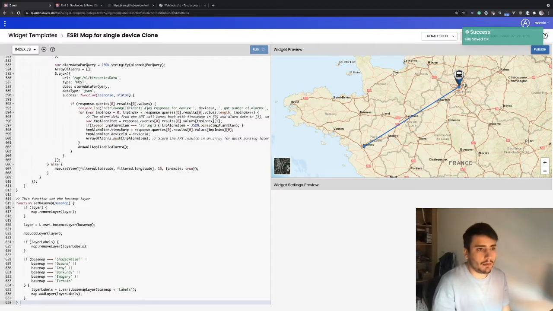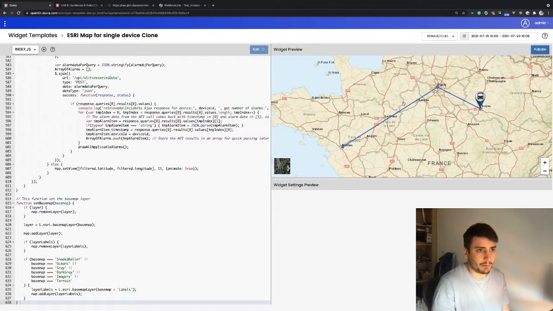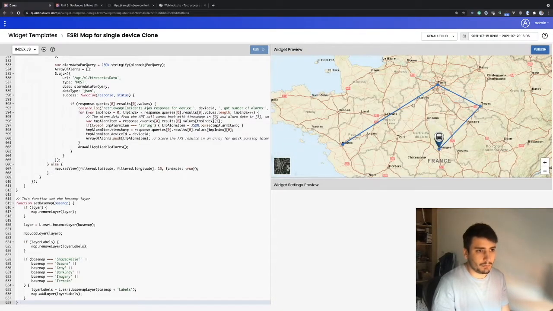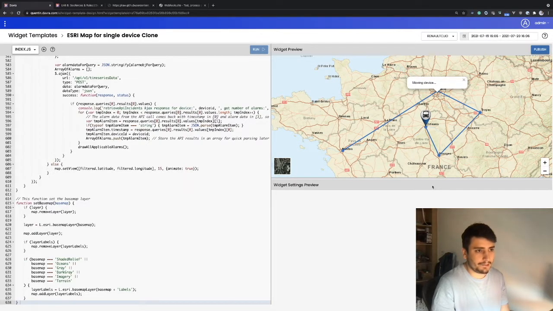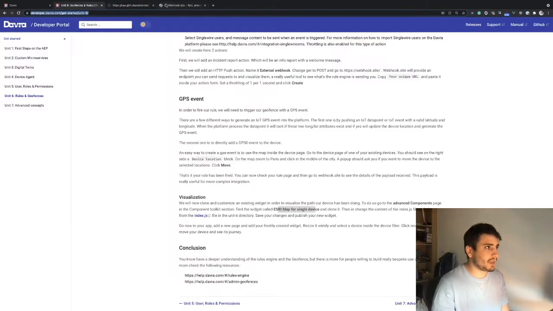Okay, so now let's imagine the device goes to Paris. And then move. Okay, so as you can see, move down, and then we can go to Bourges, move, and move to Bourges and go back to Orléans, and then get back to Paris. Okay, so we got our device doing kind of a loop.